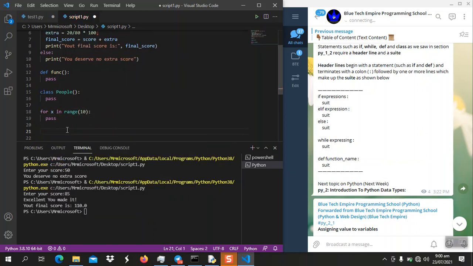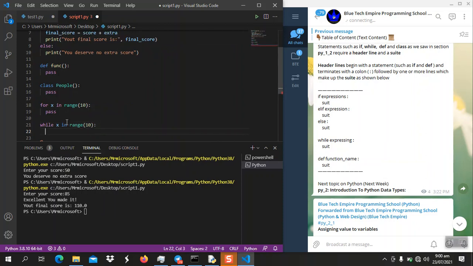I'm using pass because I don't want to put anything in the body. You can use pass if you want the body to be empty, or else the code, for example, if you leave this body empty, it's going to generate an error. So using pass, it tells the compiler, I know what I'm doing, I'm not going to put anything in the body, just pass. You understand? So you can use it in a for, or you can use it in a while x in range 10. So you can do all this.